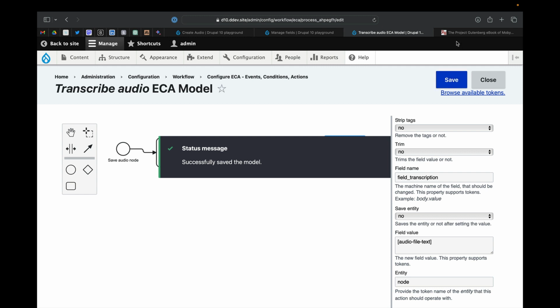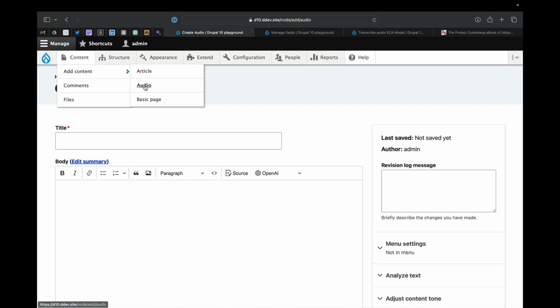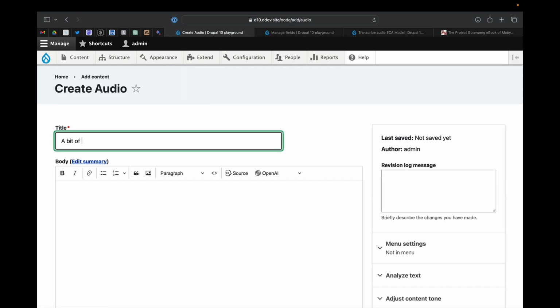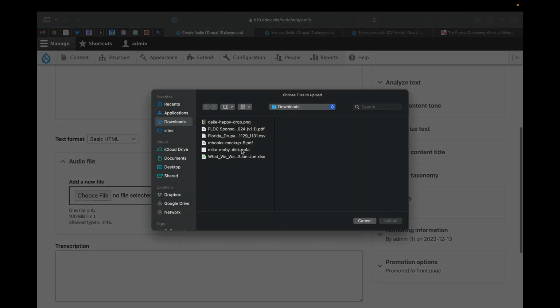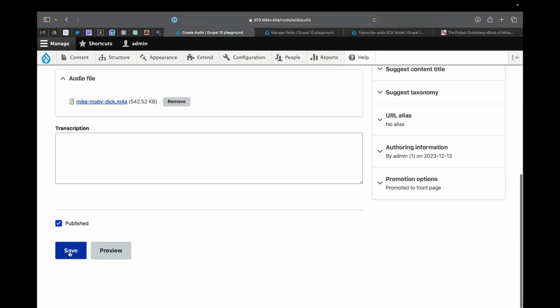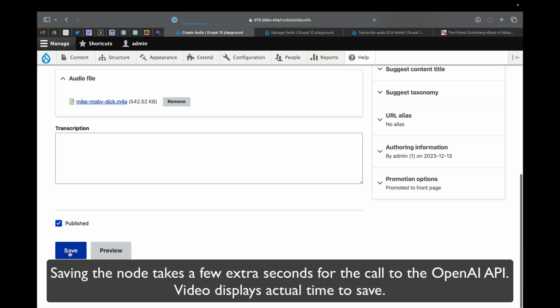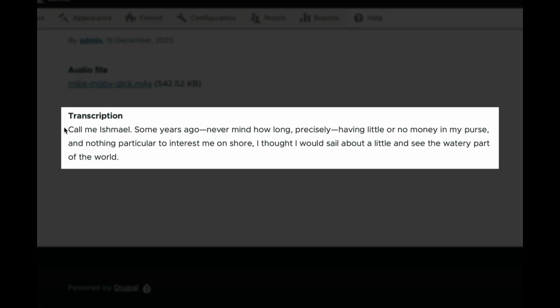To test, I previously created a small audio recording of the first sentence of Moby Dick. From the admin menu, we click to add new audio content. We can leave the body field empty, point to our audio file, and hit save. And if we scroll down, you'll notice the transcription field has been populated.